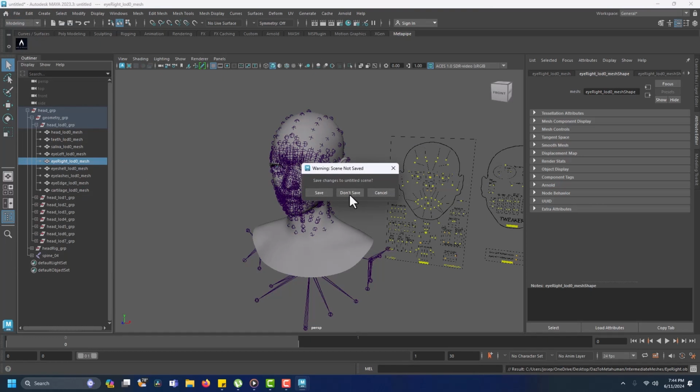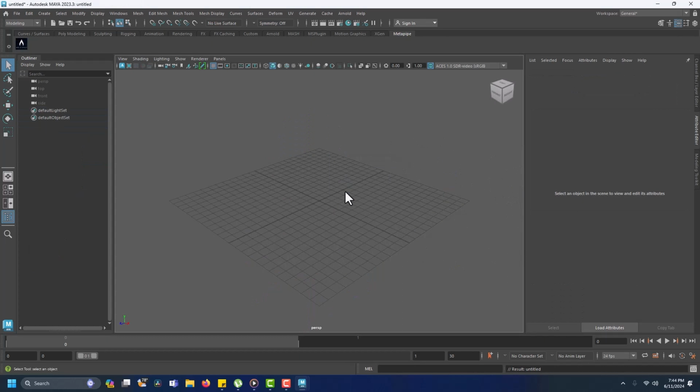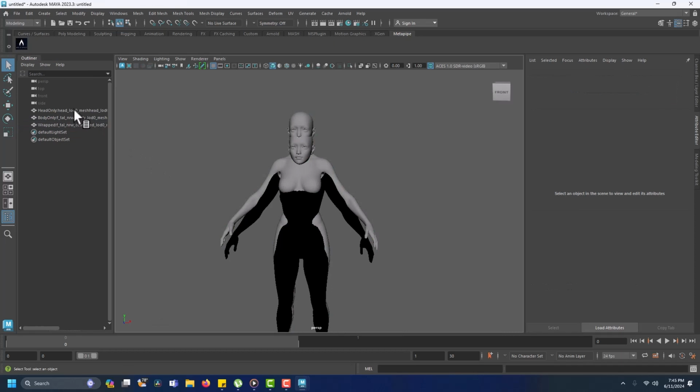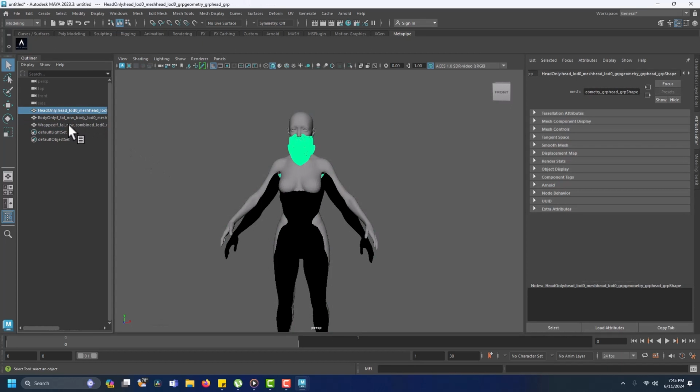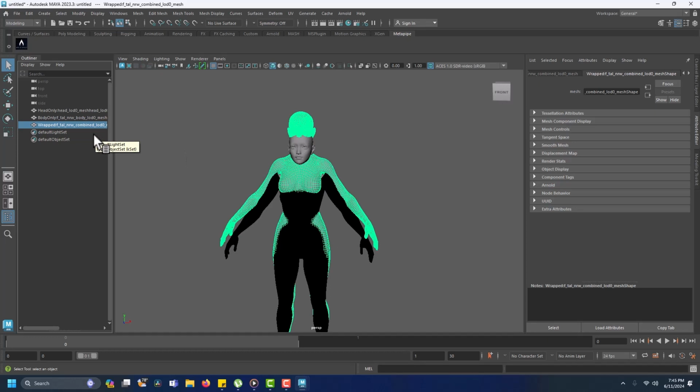Once you're finished, go ahead and open a new Maya scene. You don't have to save this scene as we were just grabbing the head and the iMeshes. In our new scene, import your body only, head only, and wrapped meshes from your intermediate meshes folder. Once imported, duplicate your wrapped mesh and make sure it's selected.